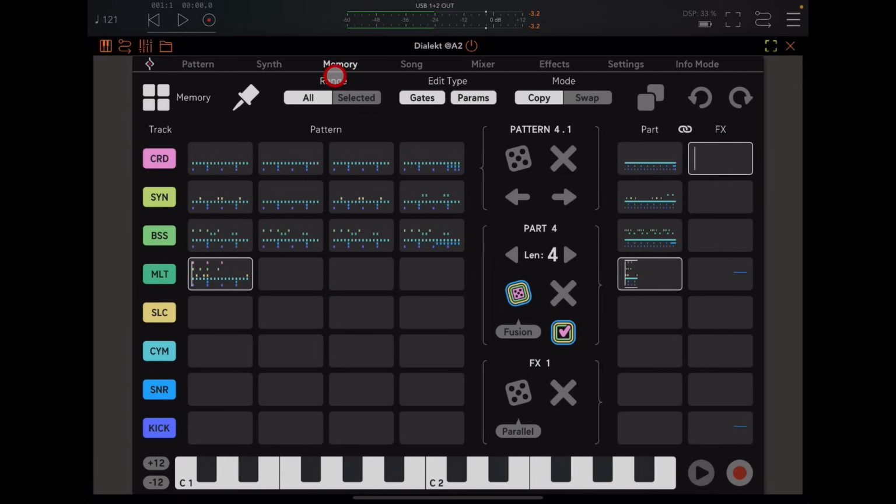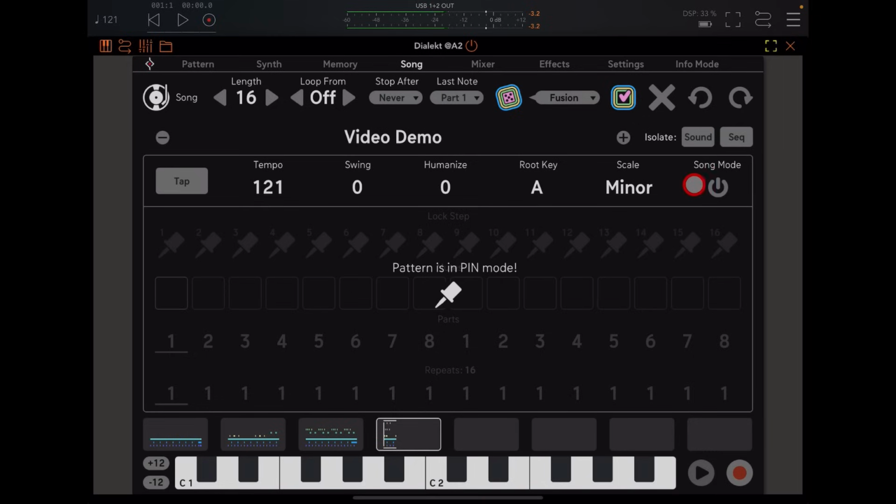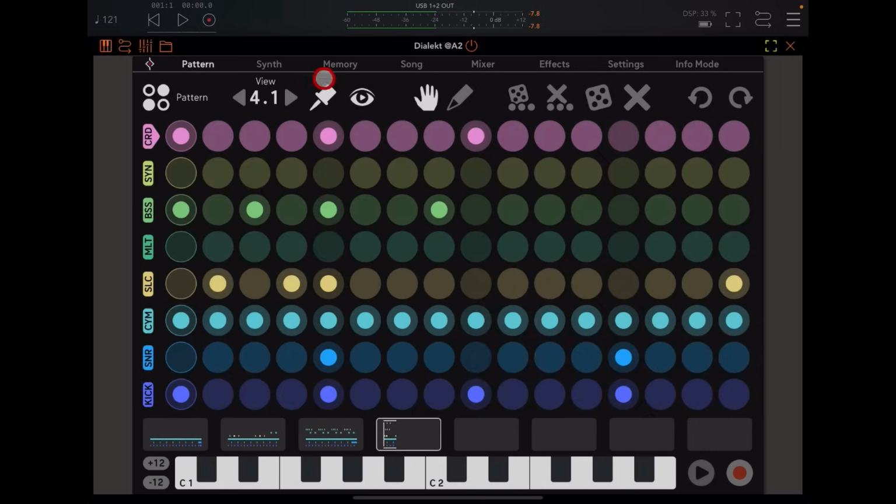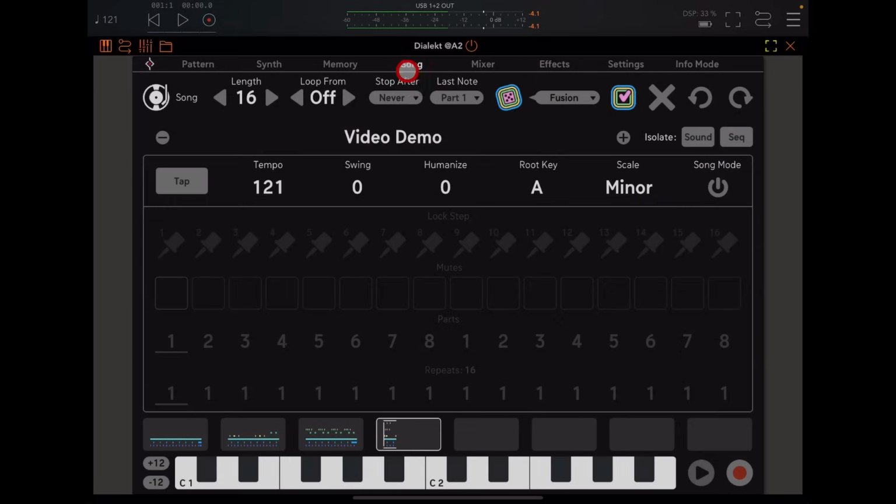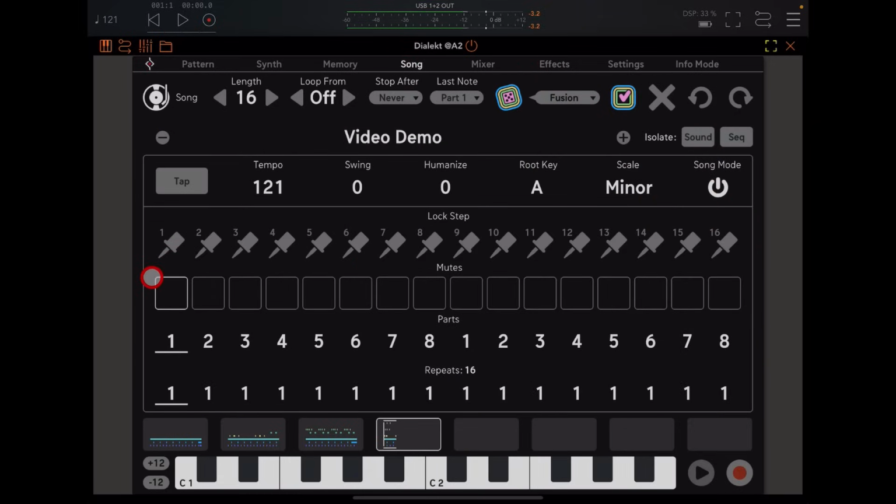So we've saved this. I'm going to go back to song mode. So if I switch song mode back on now, there's a pattern that's been pinned, so I'll unpin it. I'll go back to song mode and switch it on. What will happen now is it will play through these. So this would be like part 1, part 2, part 3, part 4. And you can have up to 8 parts, and each part can have 4 bars in it, sort of thing. You know, you get the idea.